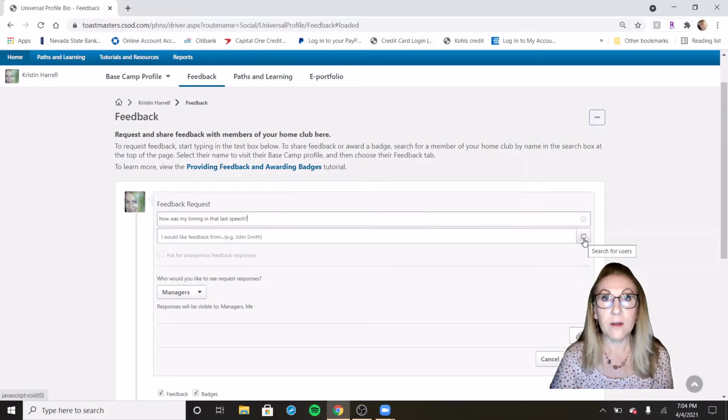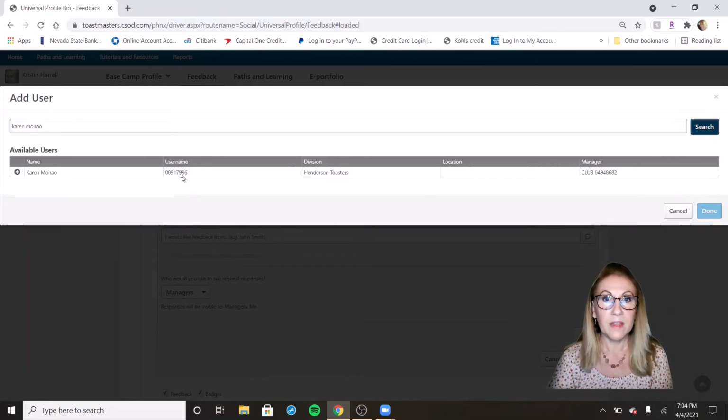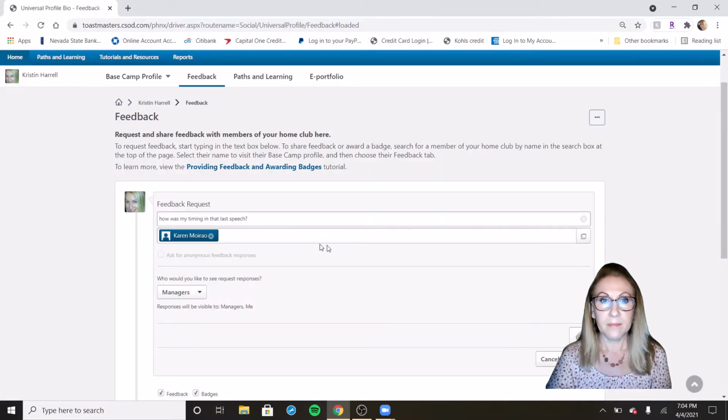And then you can click right here and search the users in your club. Let's say Karen. I want to see about Karen. It would help if I spelled her name right. I think she gives great feedback. We're going to search her. There she is. I'll click on her and I will say done. And now I'm requesting feedback from Karen. All I have to do is say post and she'll get it.